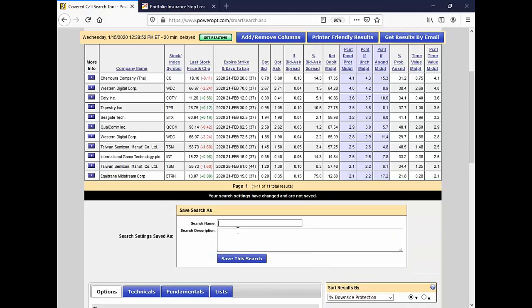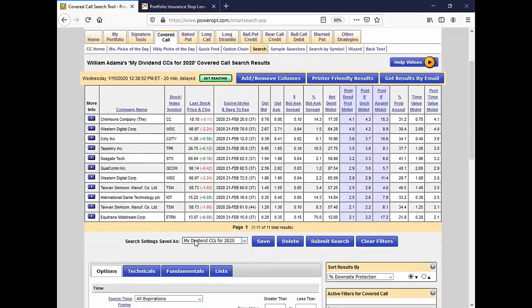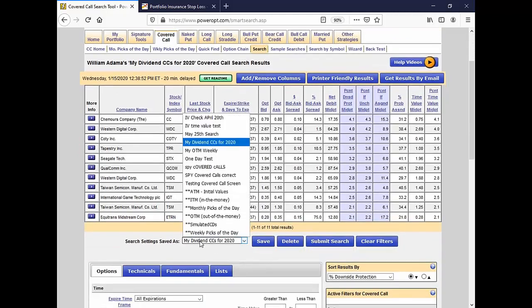Now I'm going to go ahead and save that, and we'll just call it my dividend CCs for 2020. And I could put in a brief description here of things that I enter, but let's just go ahead and save this search. Now I leave PowerOptions and I come back. I go into covered calls and I go into search tomorrow. This search is going to come up. It's going to remember the last saved search I was looking for, but I can always toggle back to any of the defaults, go to my other saved searches as well.